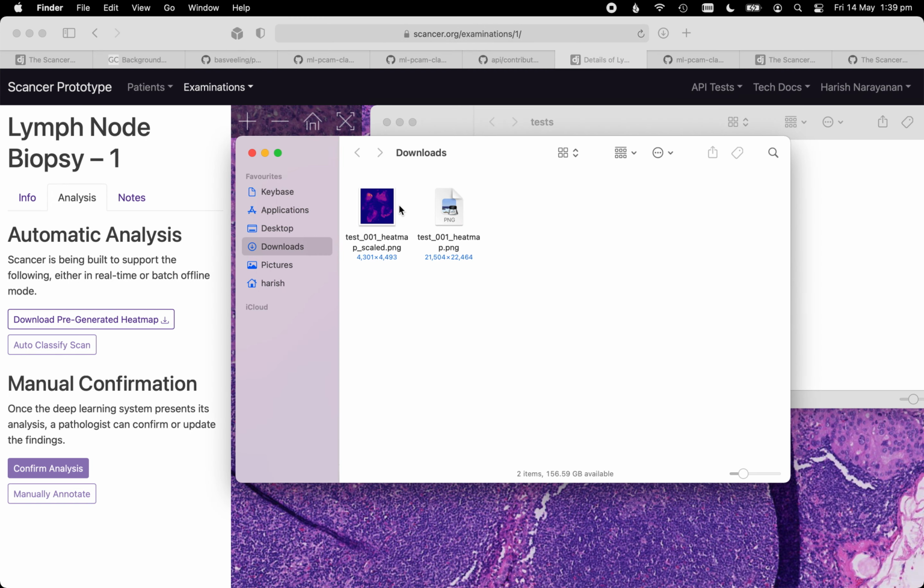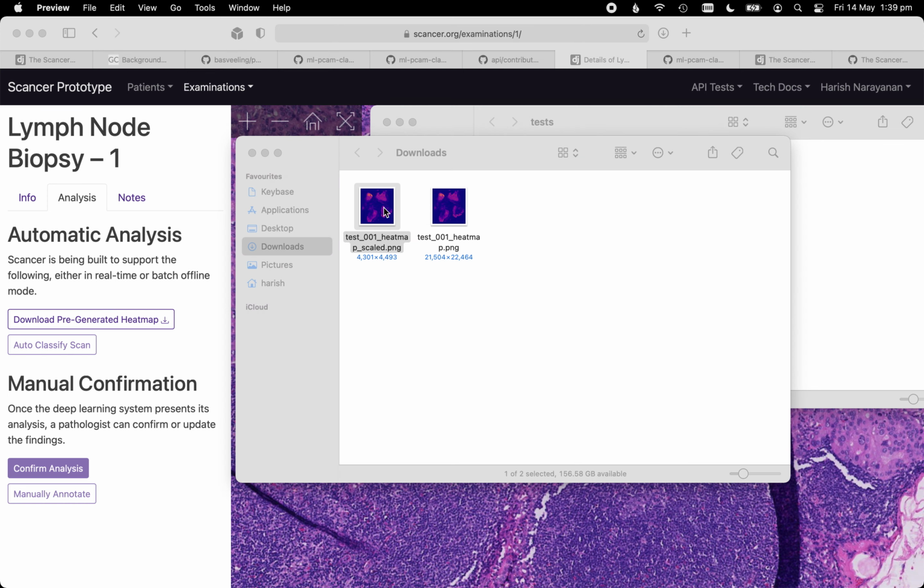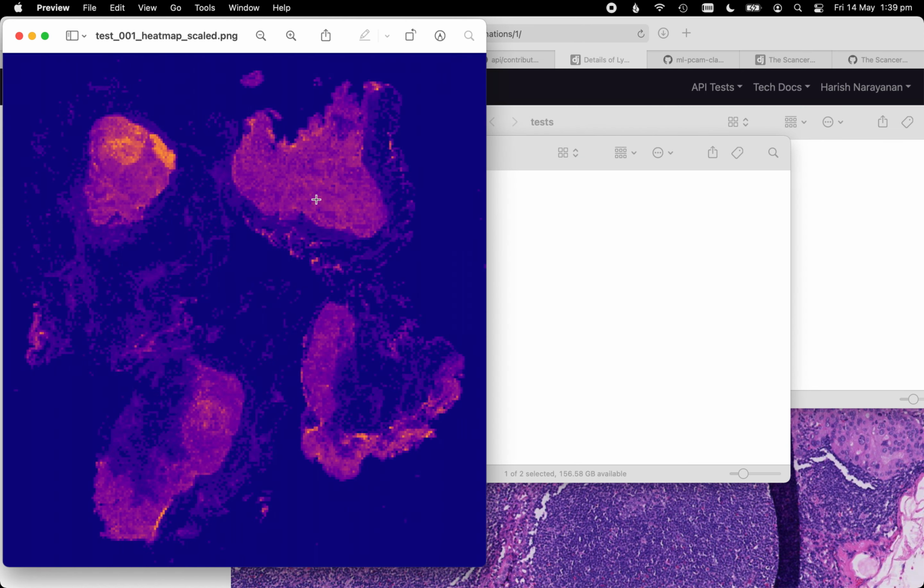So notice that it's ridiculously large, so I'm not even going to open it. Prior to this demonstration, I downloaded the file and resampled it down to, I don't know, 10 to 20% of the original size, so I can open it and not have it crash my computer while the video is being recorded.